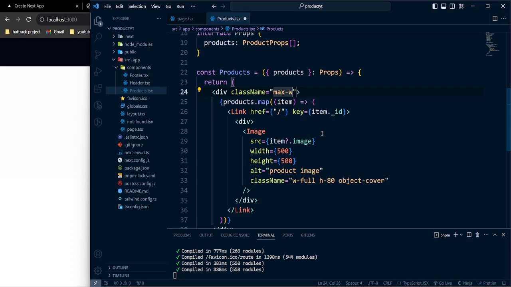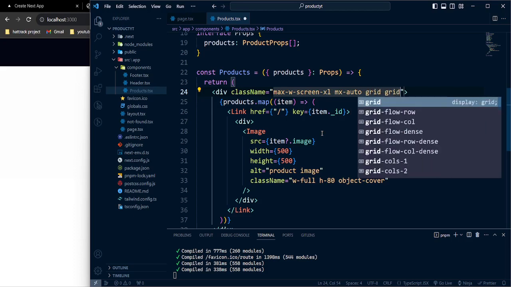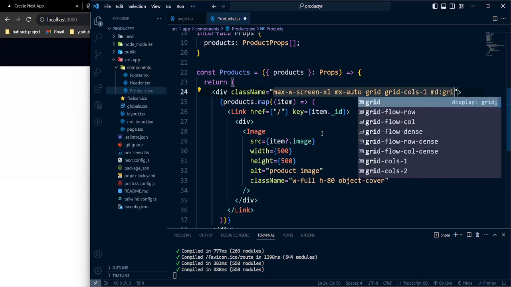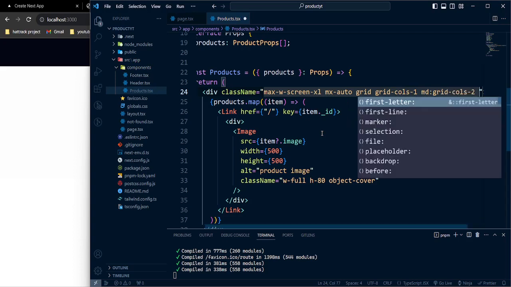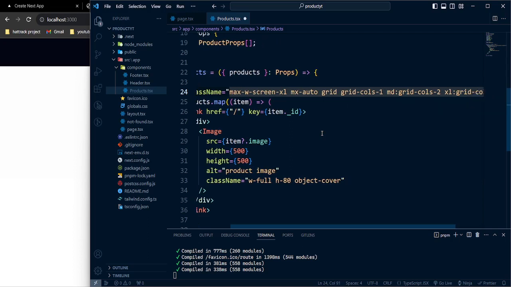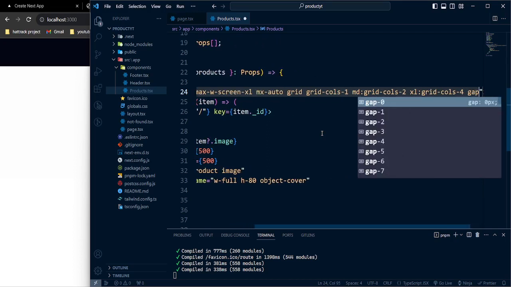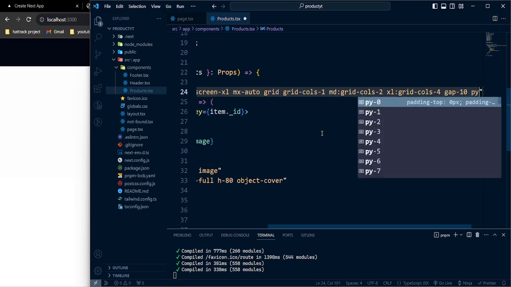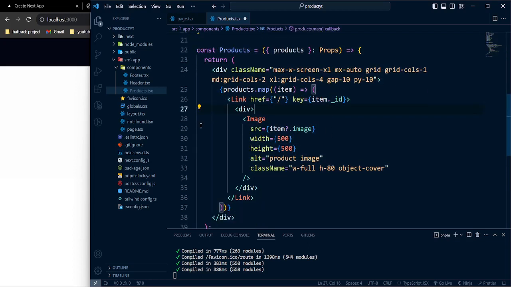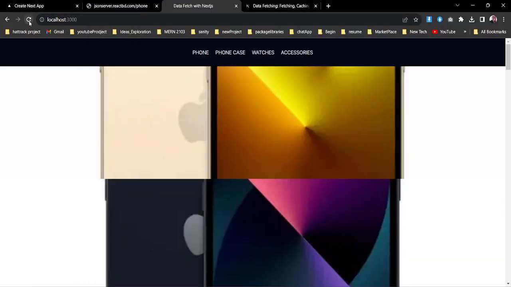Now here I'm going to give a max width of screen-xl, and mx-auto. I'm going to make it a grid, and grid-cols-1 by default, and then whenever it hits the medium screen it will be grid-cols-2, and for the xl it will be grid-cols-4. Okay, and now give a gap of 10, and padding in Y of 10. As soon as I did that, I believe the changes will reflect.